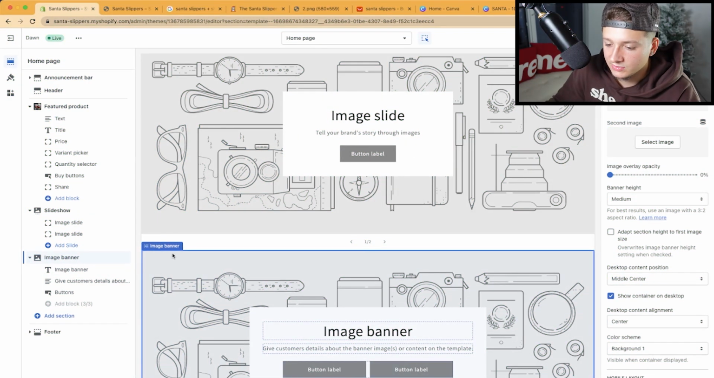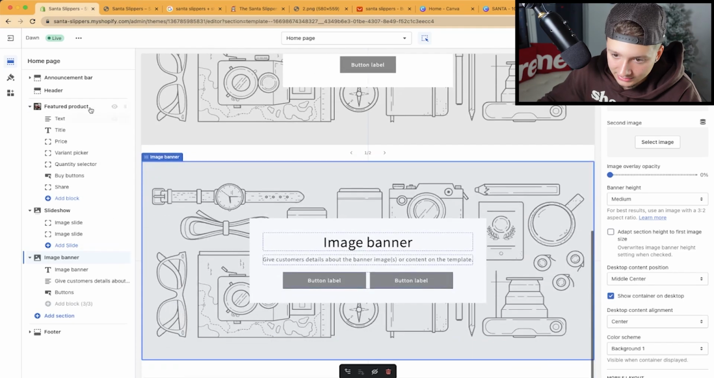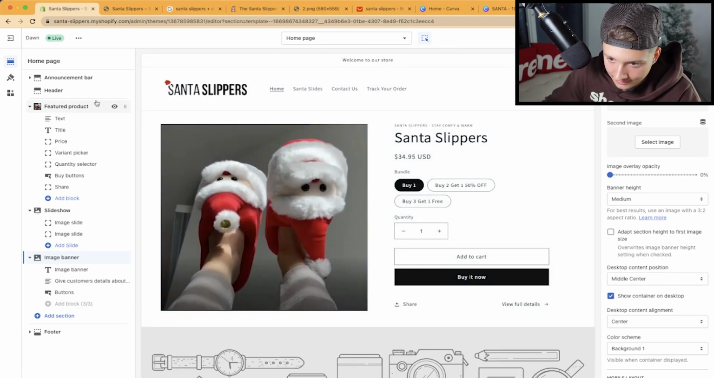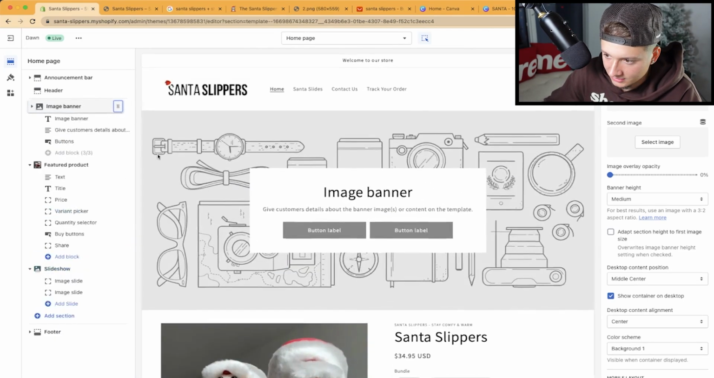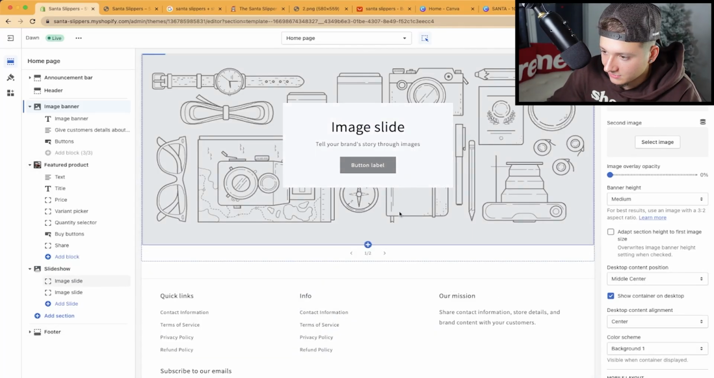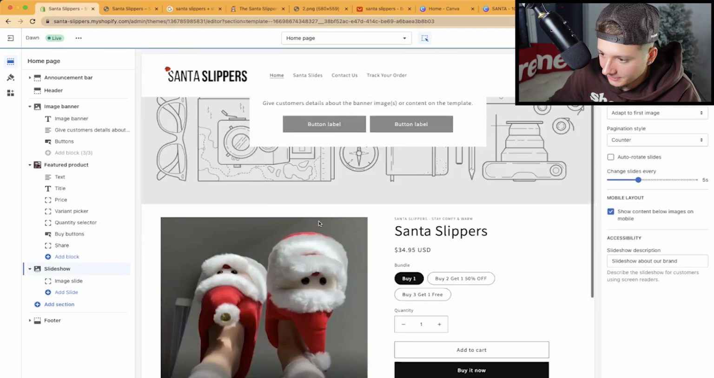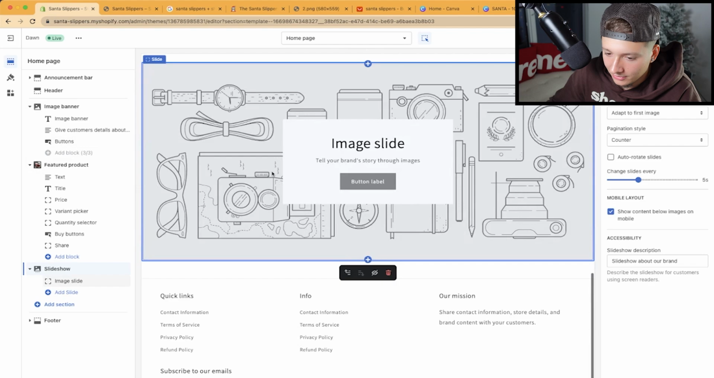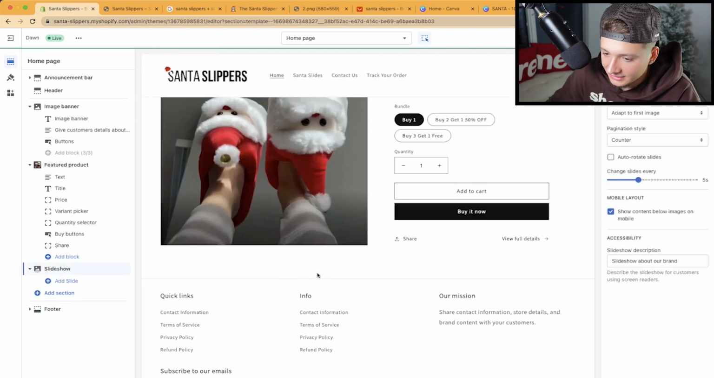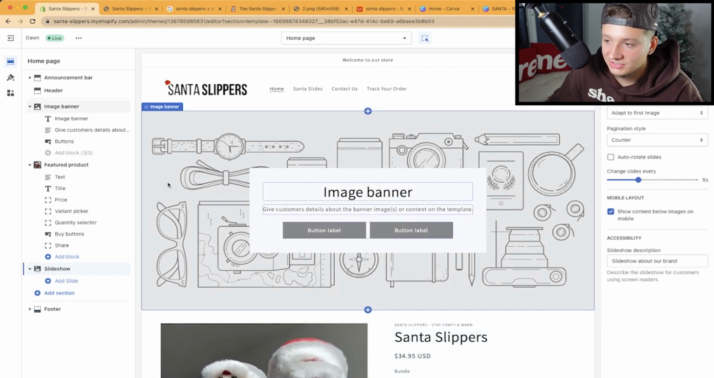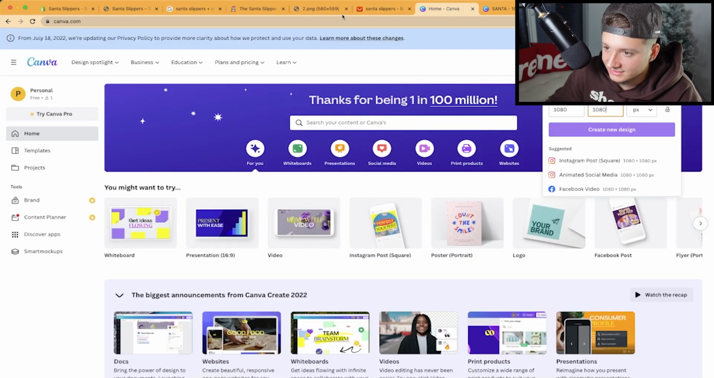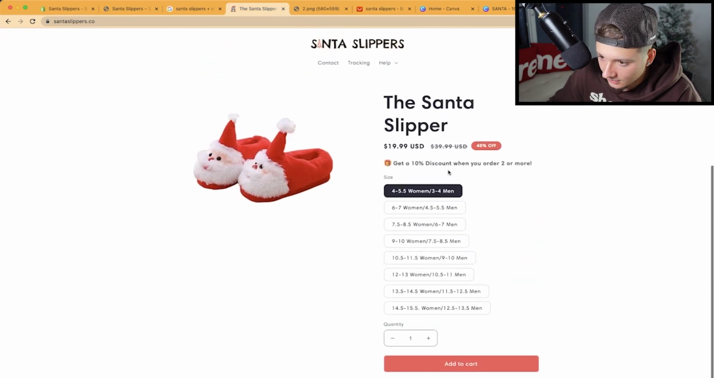So the first thing we're going to do is add the image banner. That's going to go at the very top of your store. So basically anytime someone gets to your store, they're going to see that, right? Typically what you want to do with that part is make sure you have something that is very eye-catching and a nice photo. I'm going to try and find a Santa photo for this part.